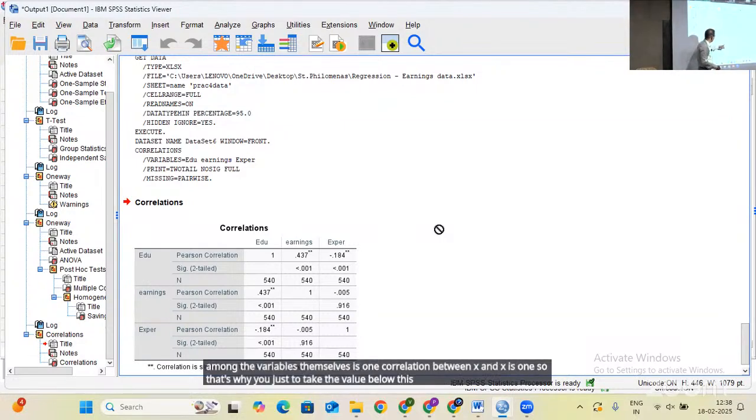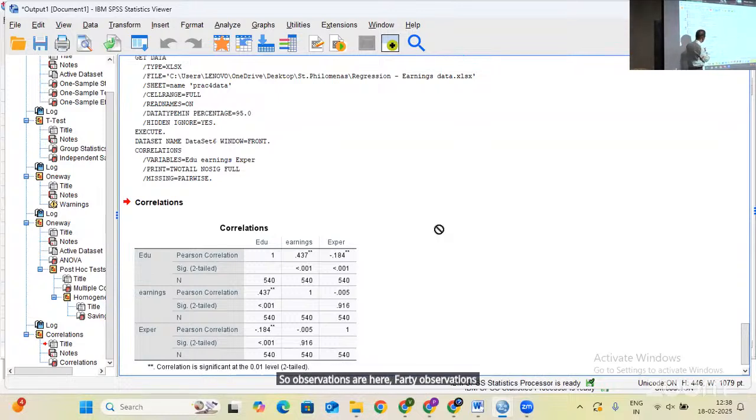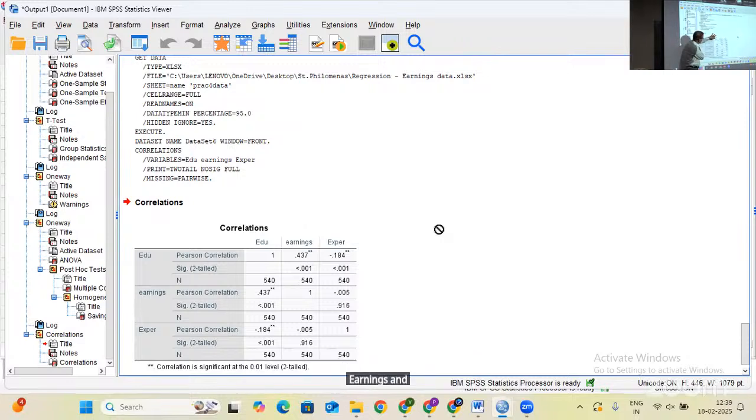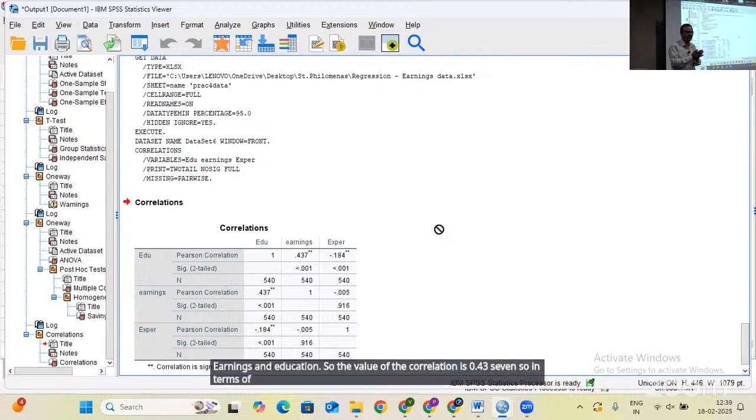For example, the number of observations is 590 here. So it is the correlation between earnings and education. The value of the correlation is 0.437, so in terms of percentage it is 43.7. The asterisk given above this number represents the level of significance, and below that it is given at the 1% level.